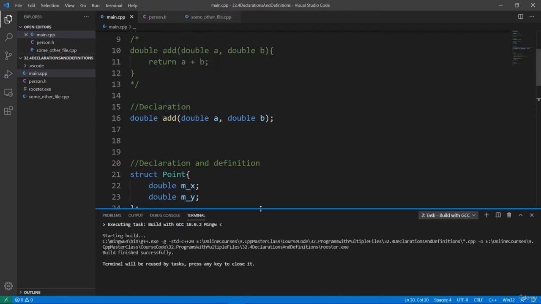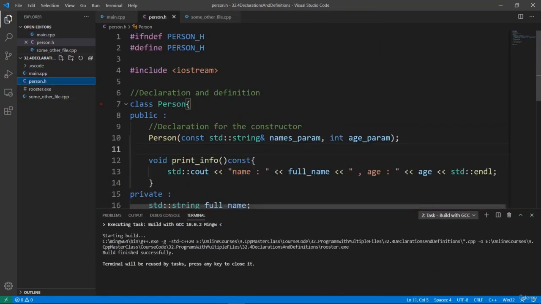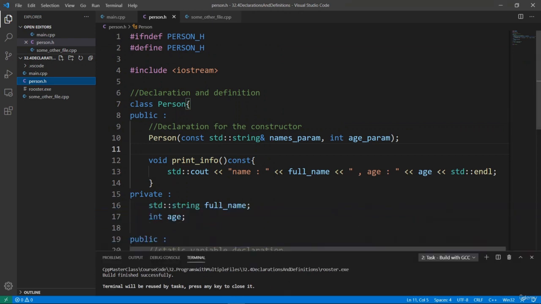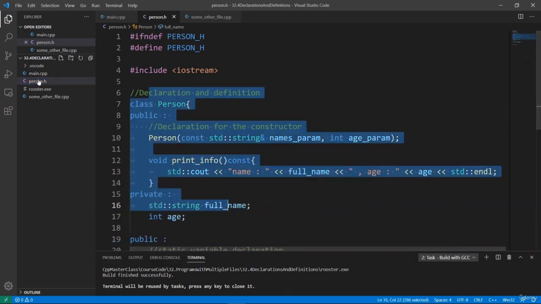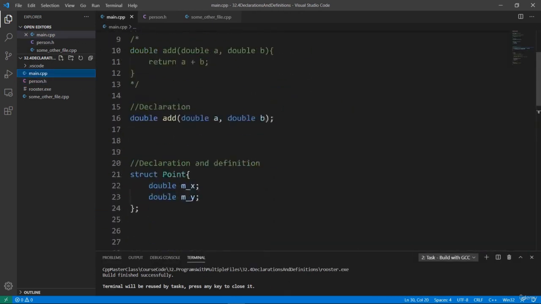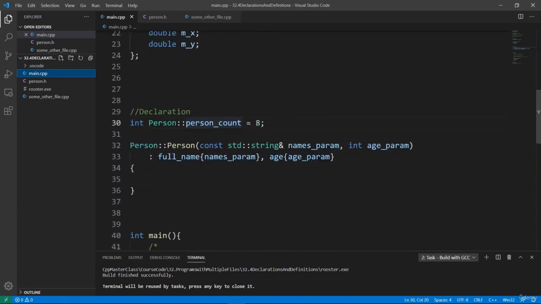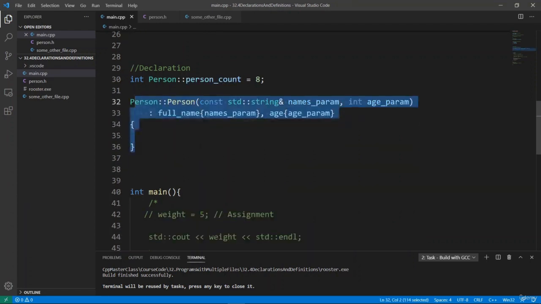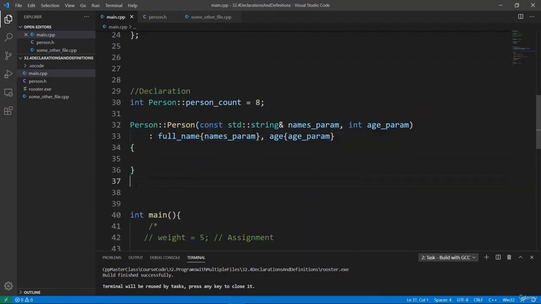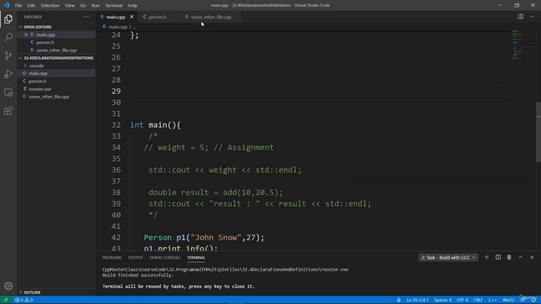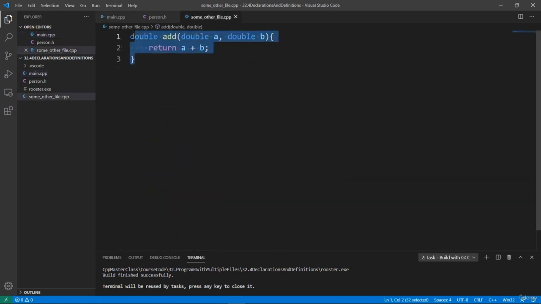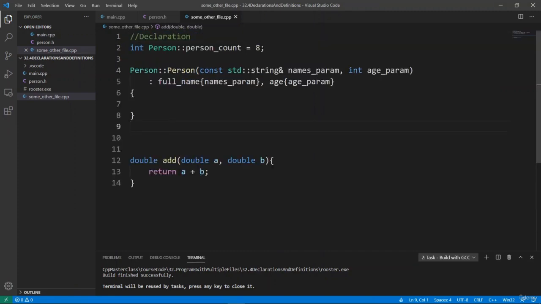We're going to see that the build is good, even if we have our class definition in a separate file and some definitions in the CPP file. You see that we have the definition for our static variable in main. We have the definition for the constructor in main. But it is really not cool to have these definitions in main. So we can also take them and put them in a separate file. For example, we can move them in some other file here. We're going to put them in here.